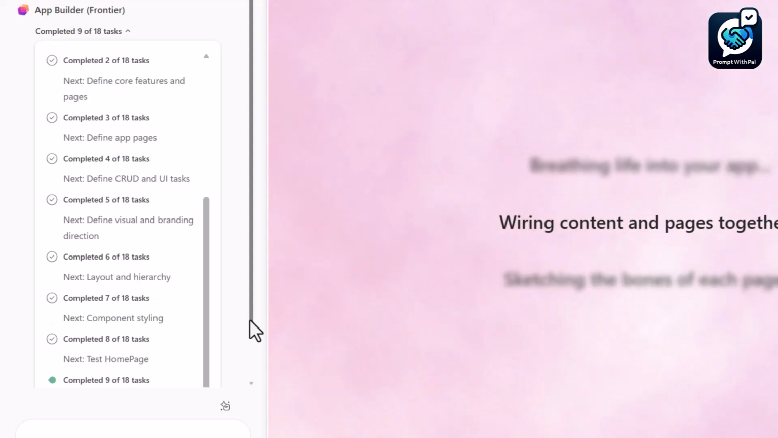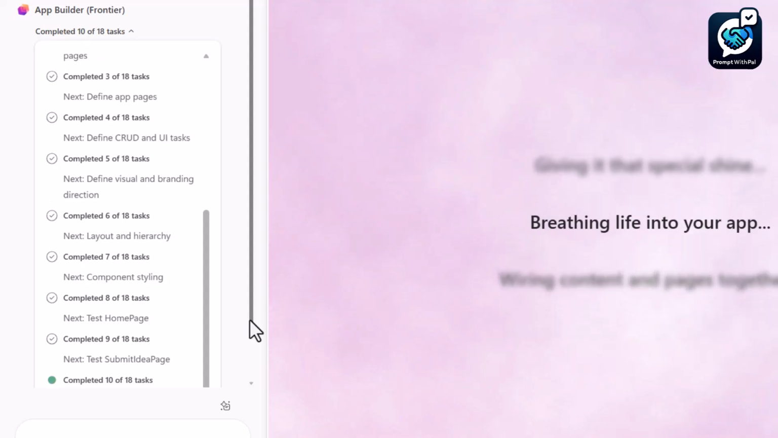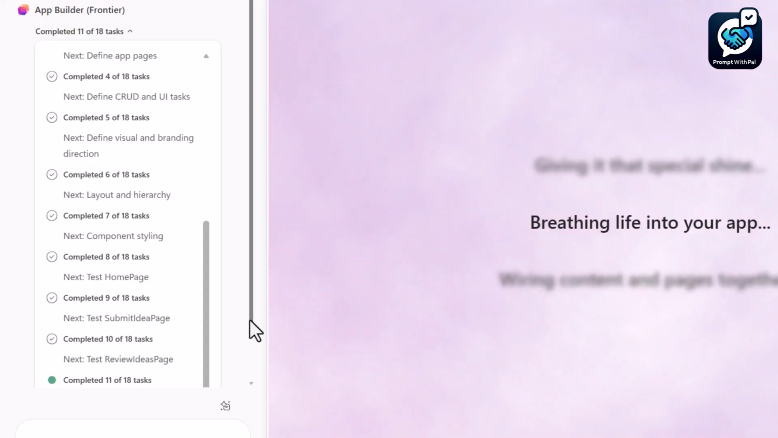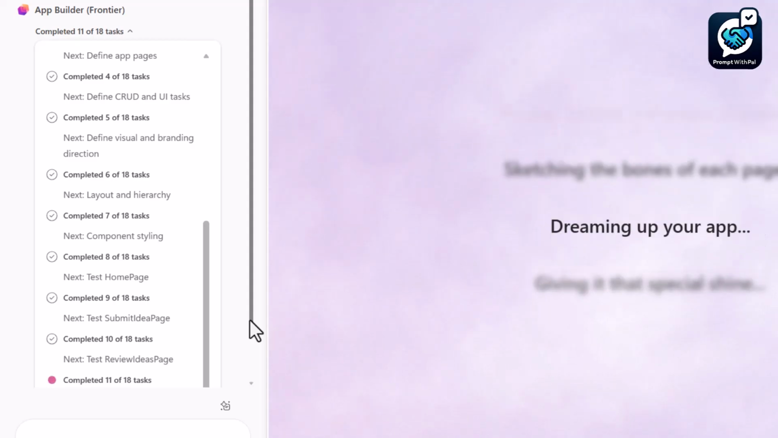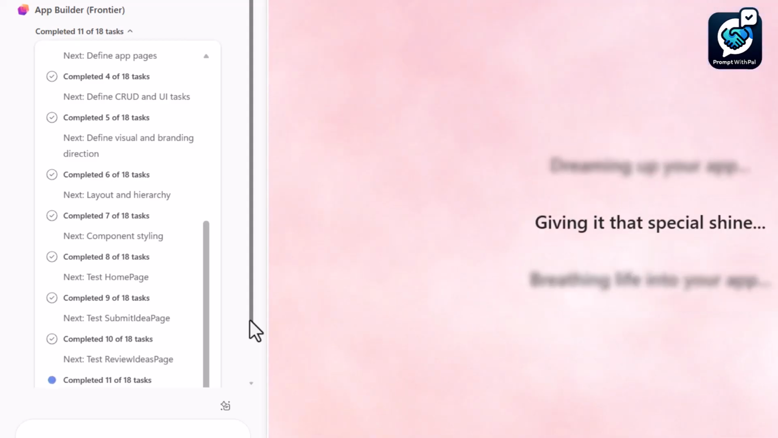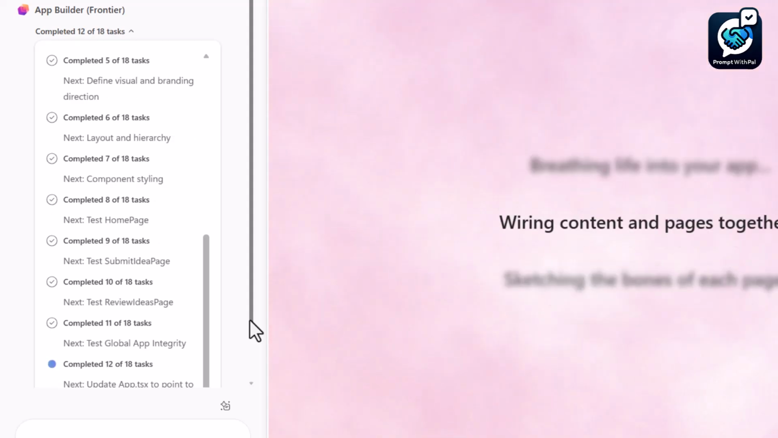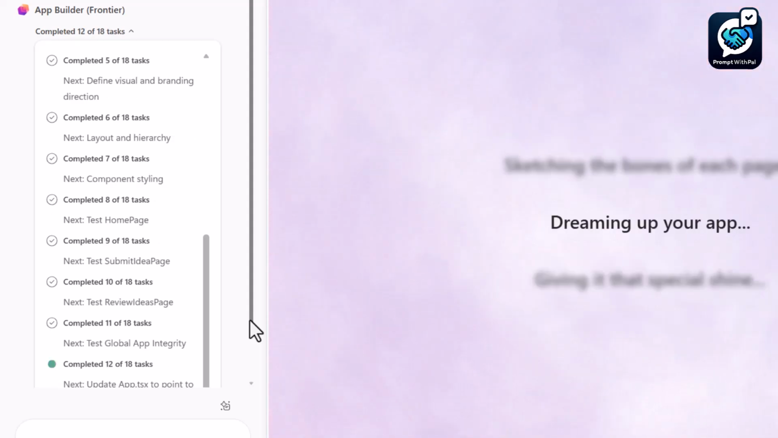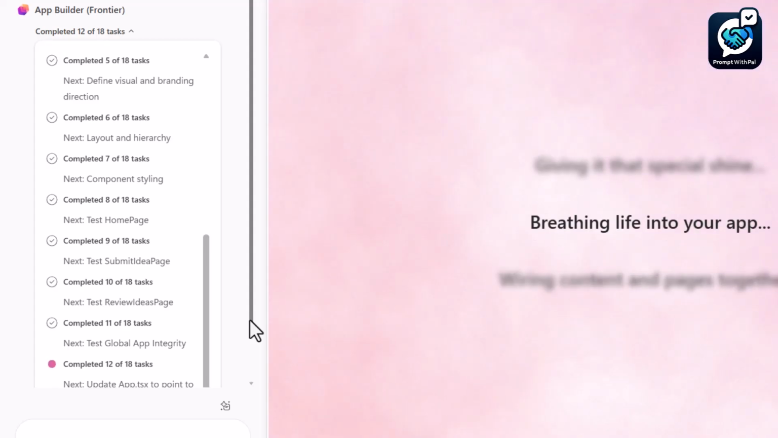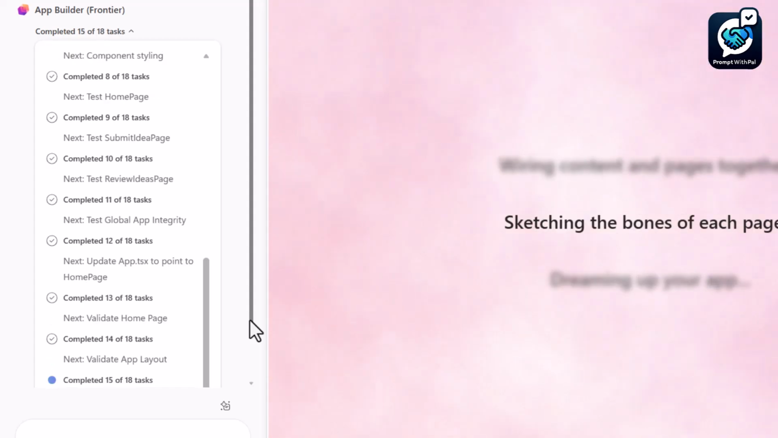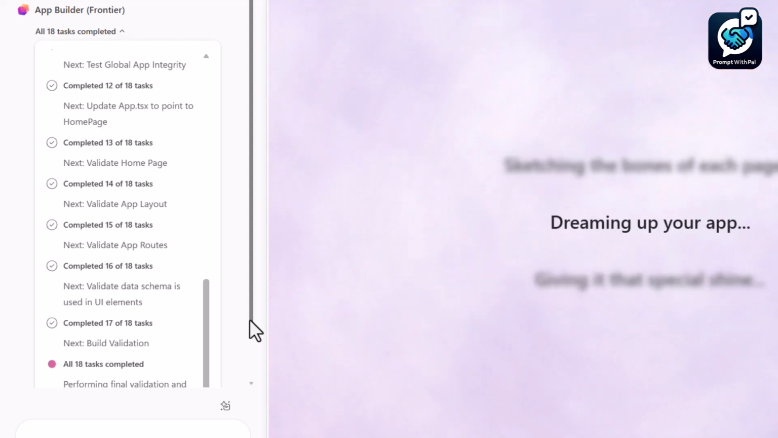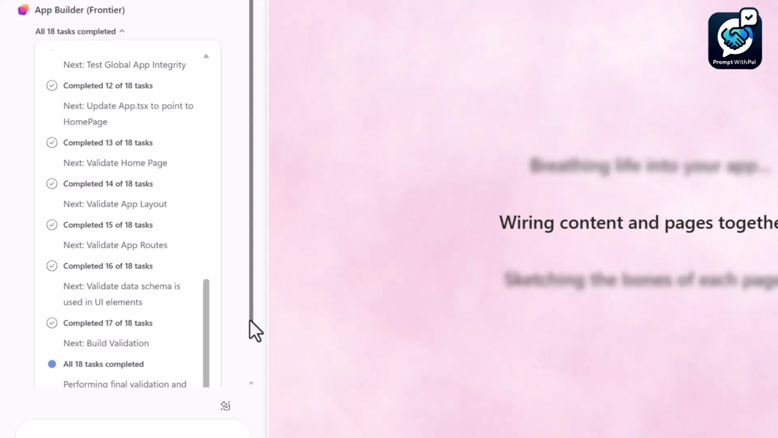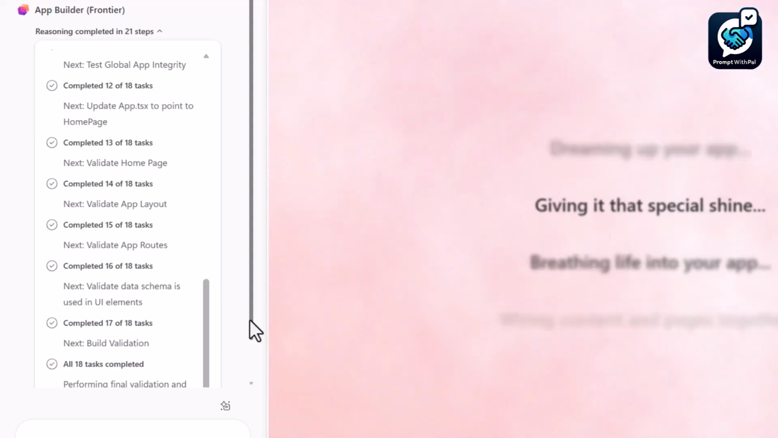Now comes the testing stage. App Builder verifies the home page, the submission page, the review page. It checks the routing between pages to make sure that the navigation works correctly. It validates that the data schema is being used correctly in all UI elements. It performs a global integrity check to make sure nothing is broken. This is exactly the kind of validation a developer would normally perform, but here it is happening automatically.